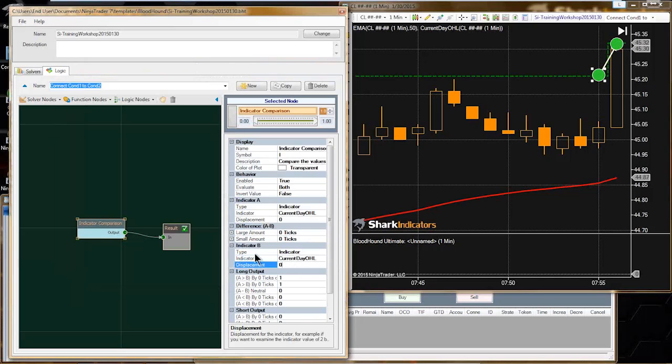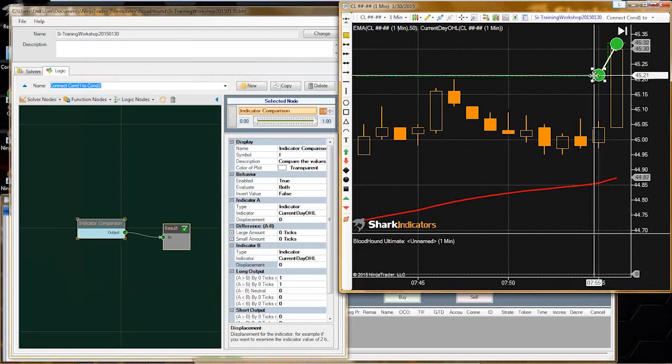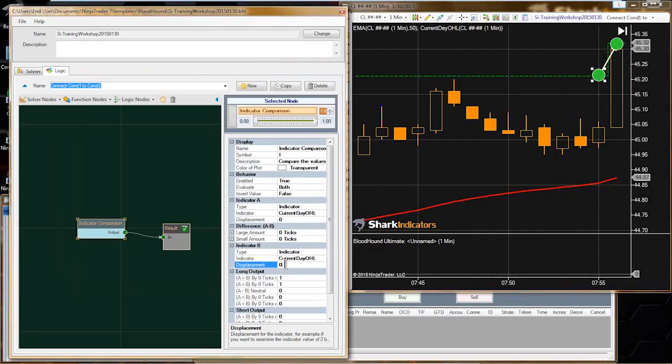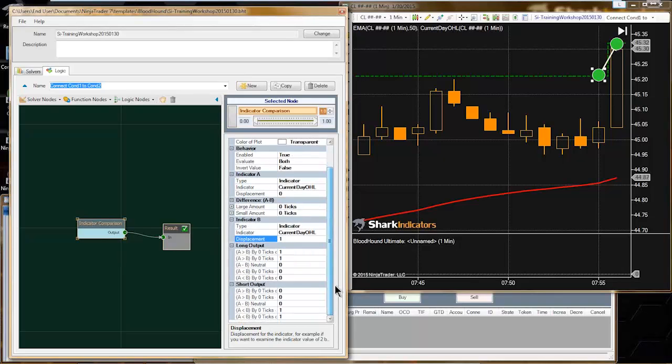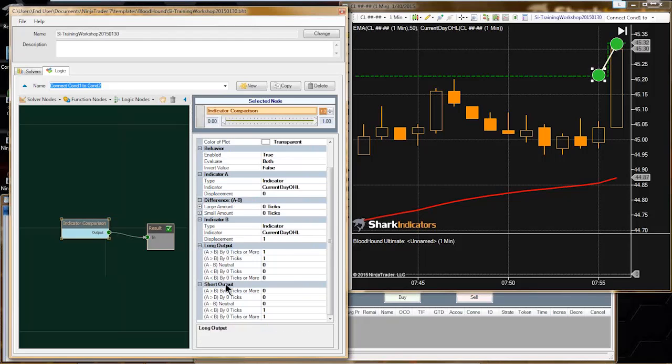Now, since the indicator B section is supposed to be one bar back, the way we do that is we use our displacement feature. We'll set that to 1, and that in effect looks one bar back. Alright, now that we have our two indicators set up, the next step is to set up the outputs here, the long output and the short output.